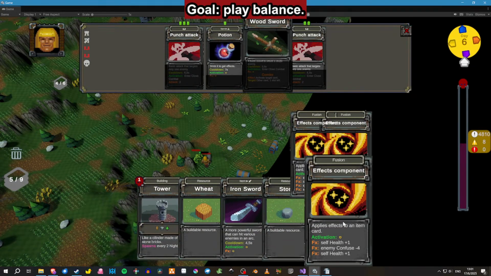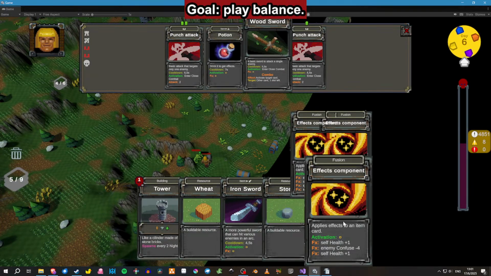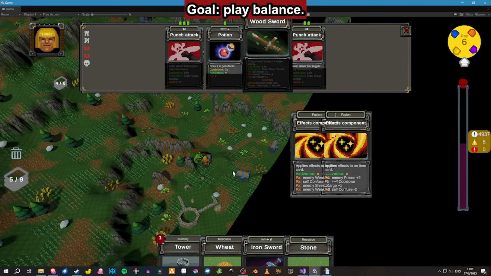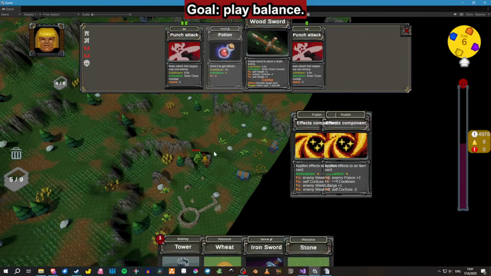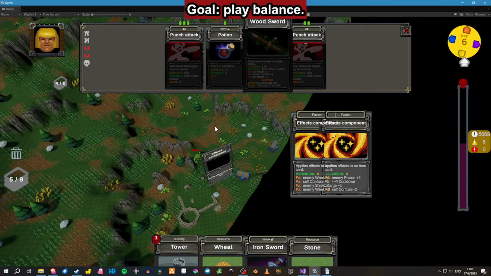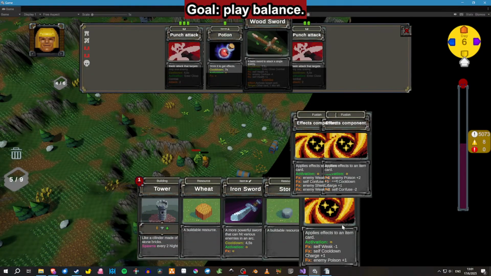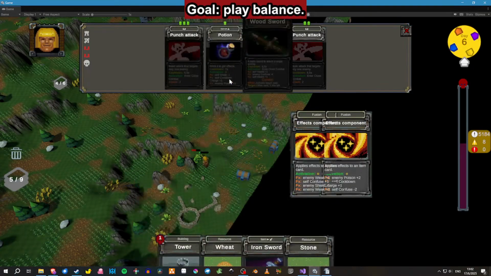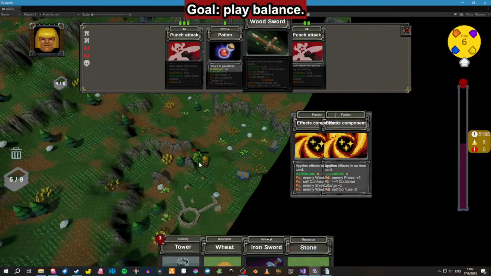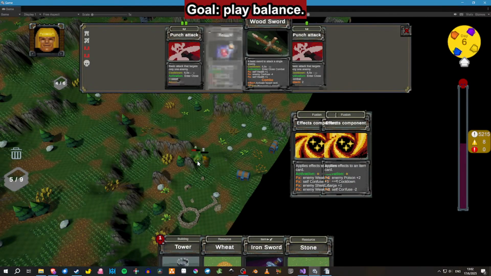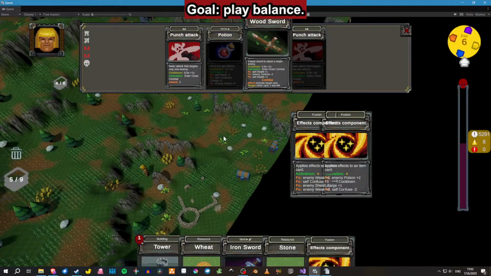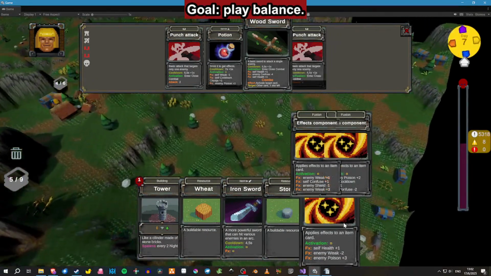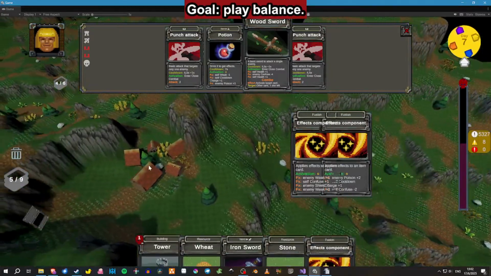Let's see, self-health, enemy, confuse, self-health. Alright, so with this I can get health. I can get cured. What's this? Self-weak, -1, self, cooldown. Alright, let's add this. So with this I can poison the enemy. Self-health, enemy weak, enemy poison. That's really good.